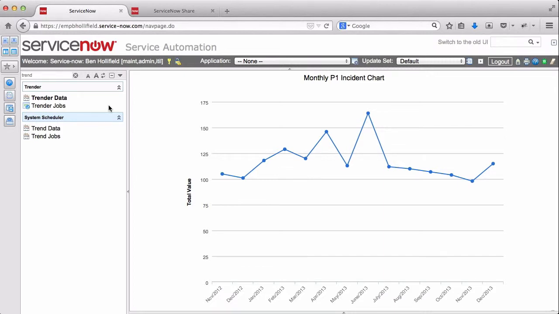So obviously, it's not quite as powerful as Performance Analytics, but it is a great little application to meet some basic trending needs. So go out on Share, grab it, try it out, and we hope you find it useful.